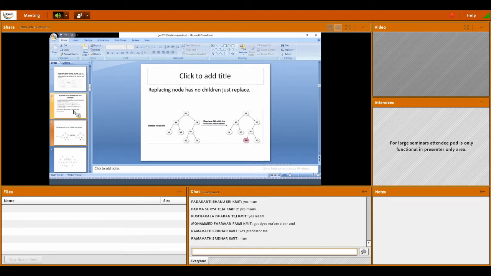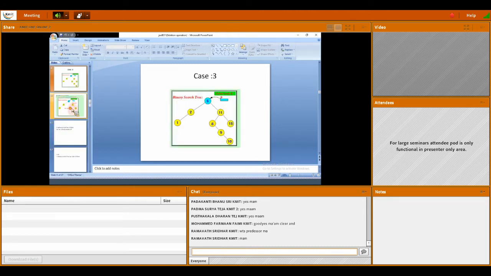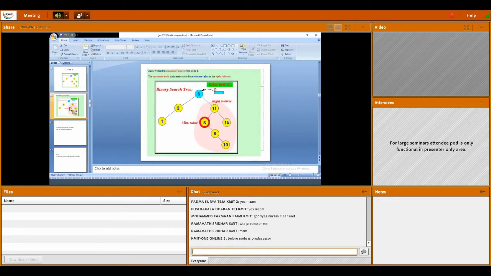So here I am using the concept of in-order successor. And coming here, I am using the in-order predecessor concept. To delete 20, I am replacing with 90. Clear? There is another case which is very hard. Please try to follow that.